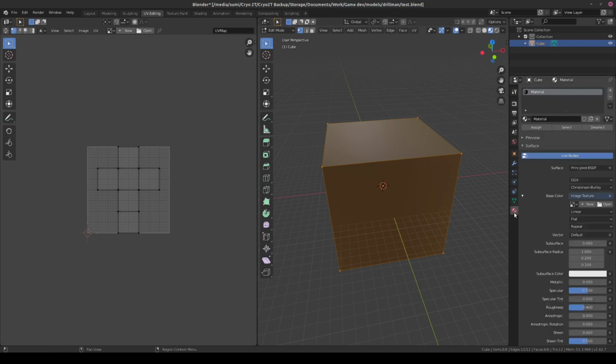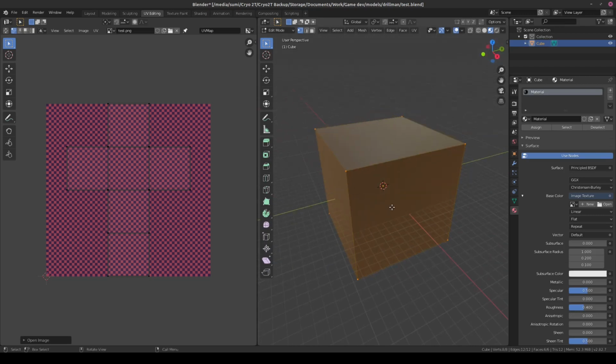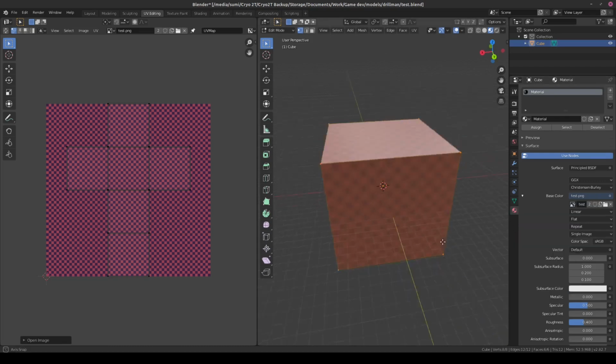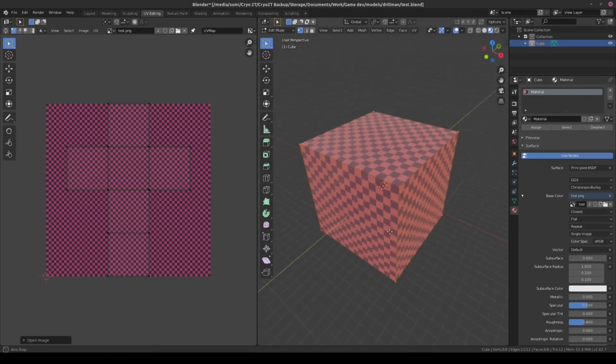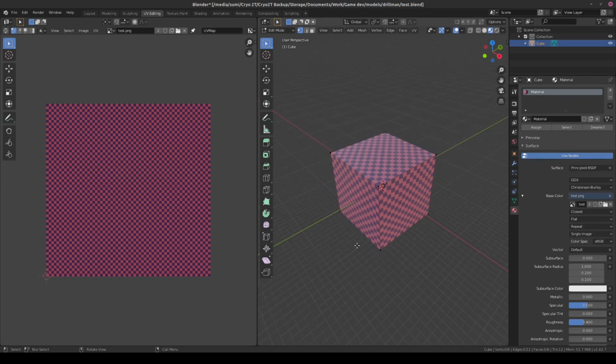Then what I can do is go and get a texture, drag it into this UV area, and then in here under image texture I can select that, select closest so that it's actually pixelated. Now we can go about UV mapping.